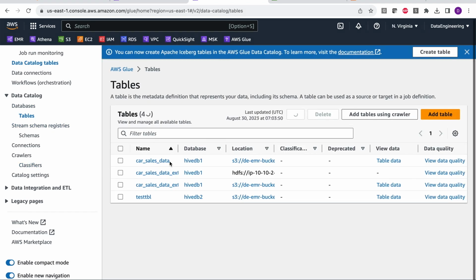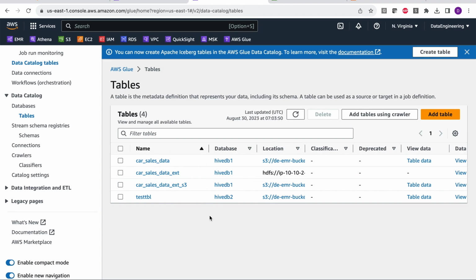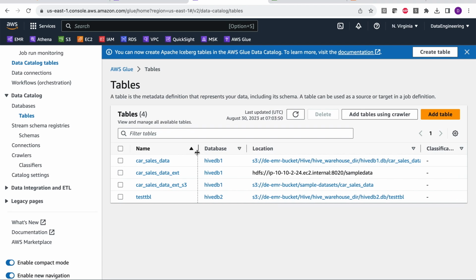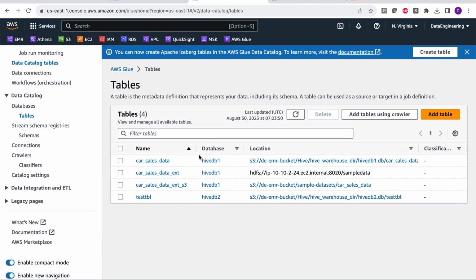So if I click on tables, it will show you all the tables that we have created so far, and also the location of those particular tables. So we have 4 tables: card sales data, which is in HiveDB1 database, and then card sales data external, card sales data external S3. All these three are in HiveDB1 database. Test table is in HiveDB2. It also shows you the location of the data. So this is a managed table and the location is this particular folder in S3. For card sales data external S3, this is the location, and for card sales data external, this is the location.